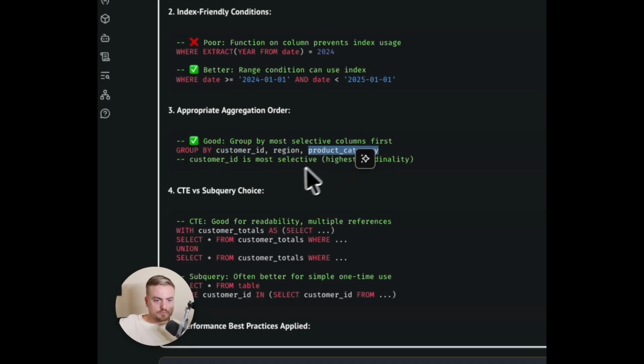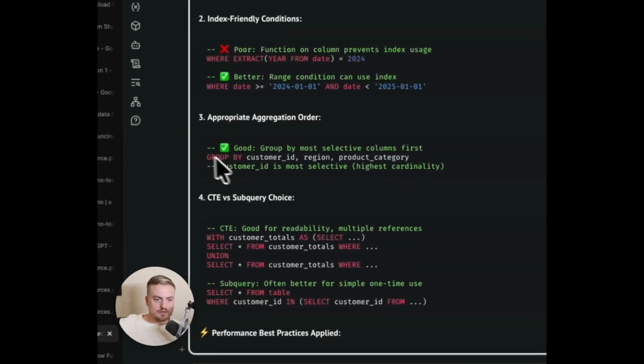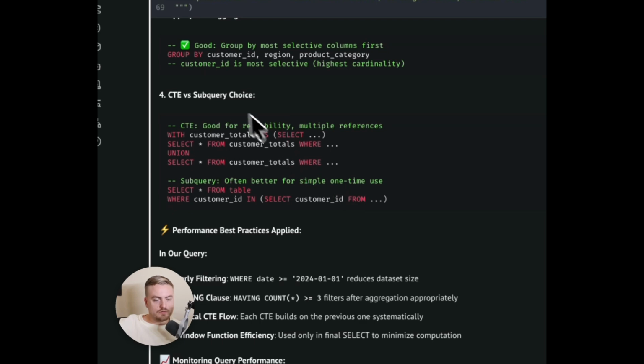Next up is region and product category. So this is saying, hey, for each customer and region, what were the different product categories for that customer, for that region? Like, what did they do? So it depends on if you're asking that question, if you need to answer it.